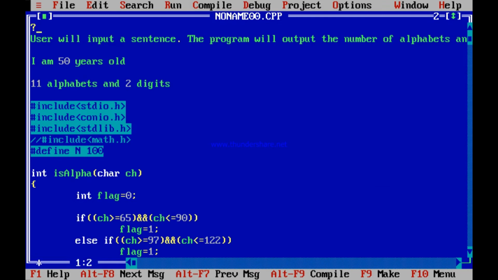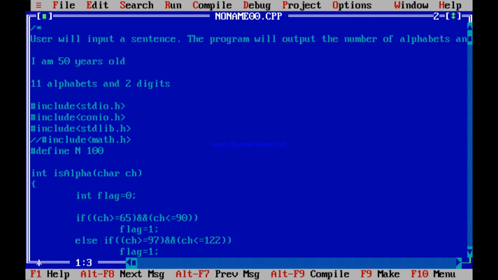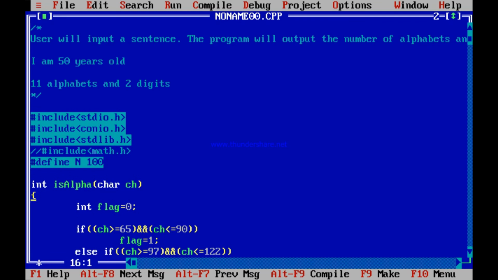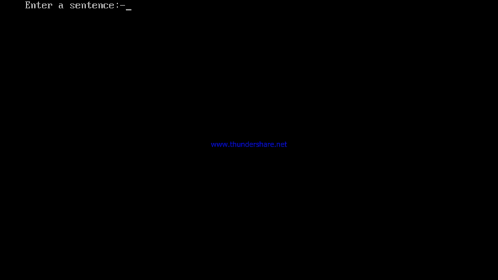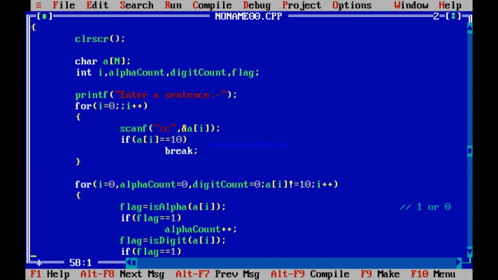So let me try with the same example with which I started. I am 50 years old. Should contain 11 alphabets and 2 digits. Is not it so? So let me try to run it. Enter a sentence. I am 50 years old. Let me see. Number of alphabets 11, number of digits 2. So your program works fine.